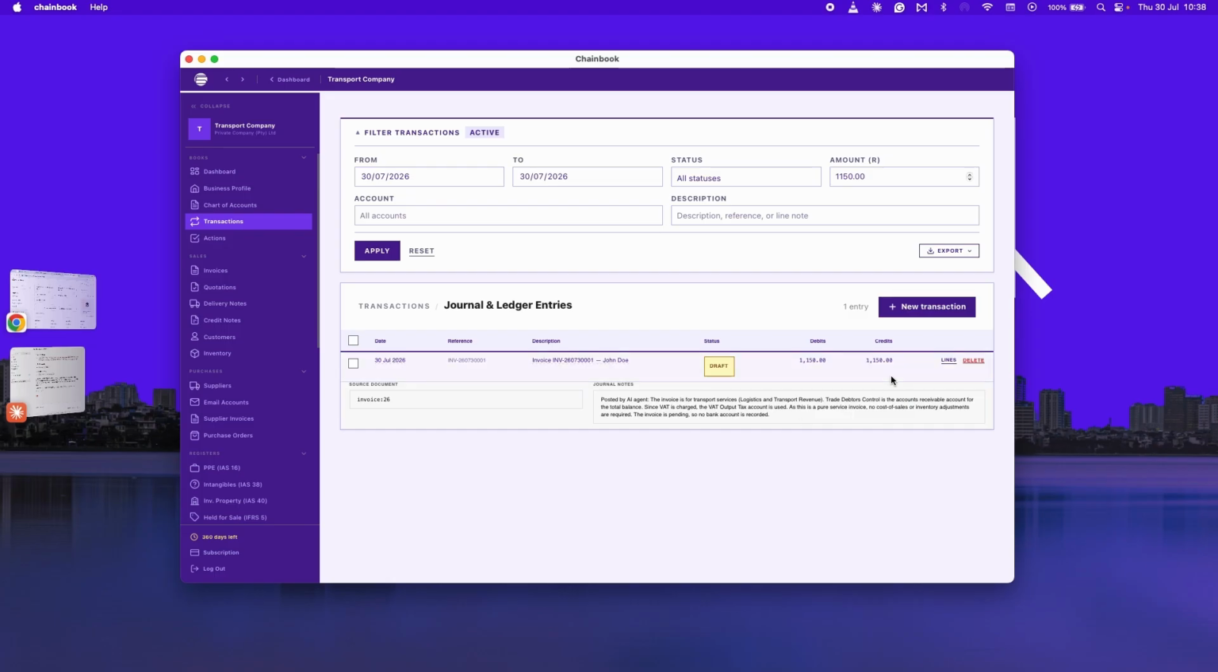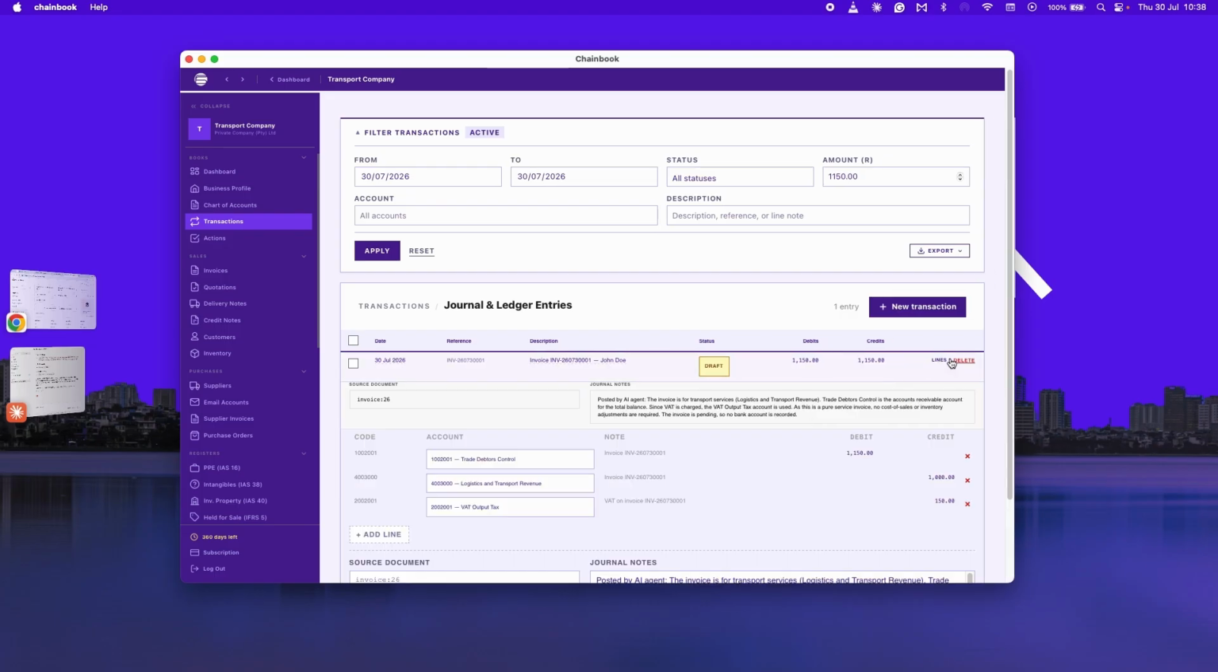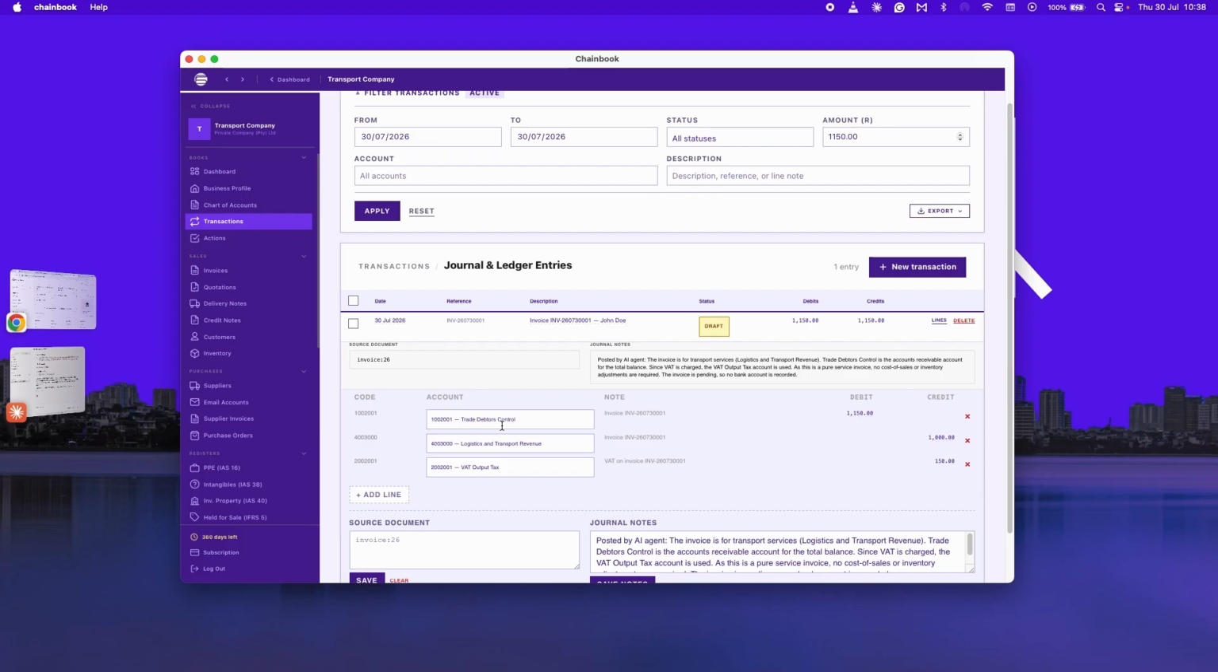When I want to look into the lines to go further, I'm going to just click here to show lines. Then I'm going to see the different charts of accounts in which the invoice was posted. What I start to see now is the trade debtors and the logistic and transport revenue. Then I see also the VAT output account.